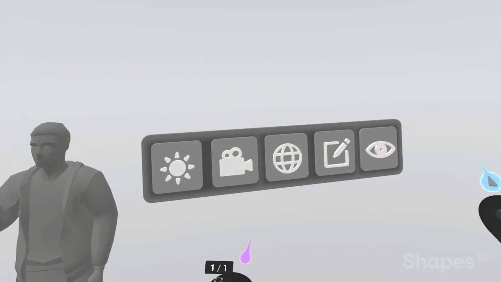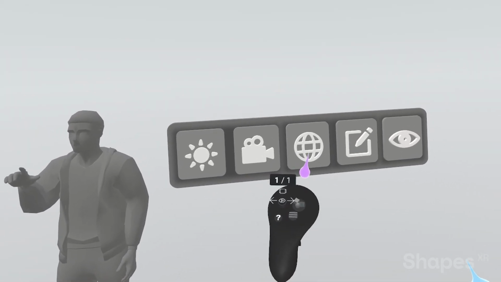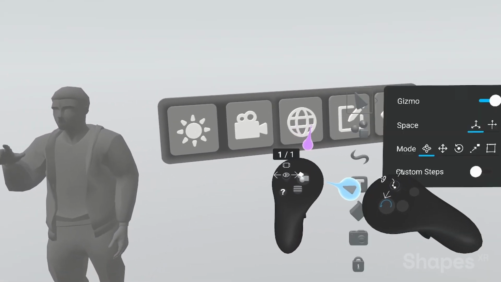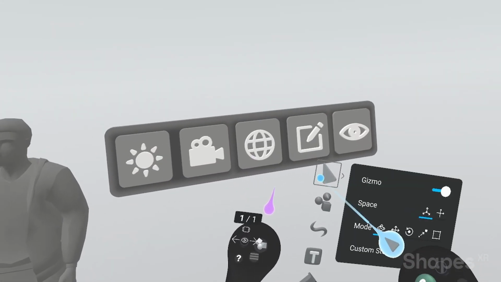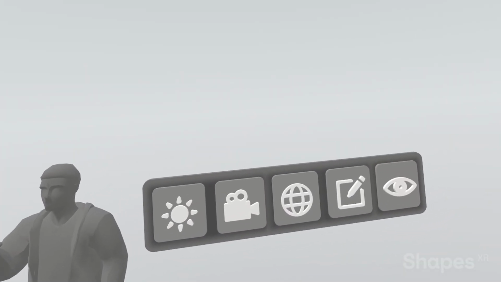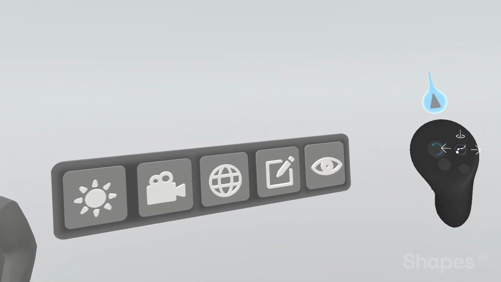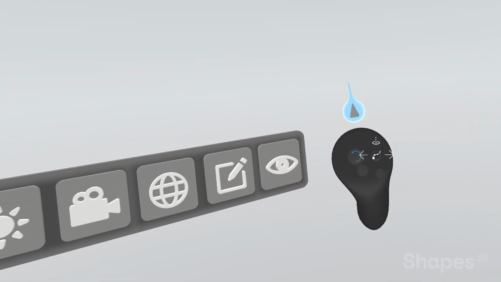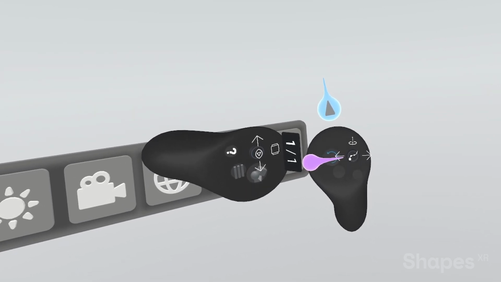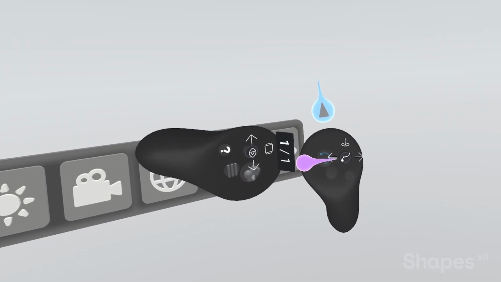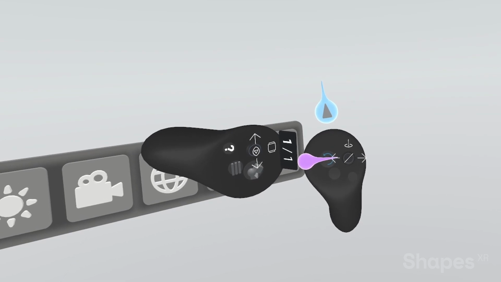Let's go ahead and unlock everything that we just locked because we're going to move our interface. So I'm going to hit my Shapes button, go down to my padlock, and unlock all. So everything's unlocked now. And now I want to select everything. To do this, I'm going to look at my dominant hand controller. If you look on the thumbstick, you're going to see one of 4 icons. You'll either see this little worm, or you'll see this square, a circle, or a line.